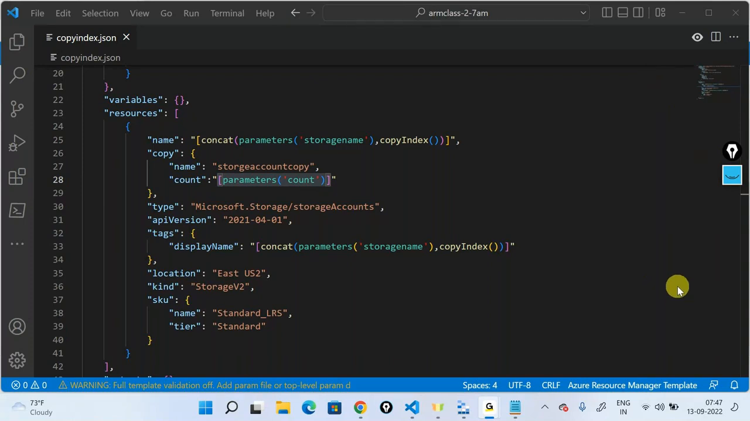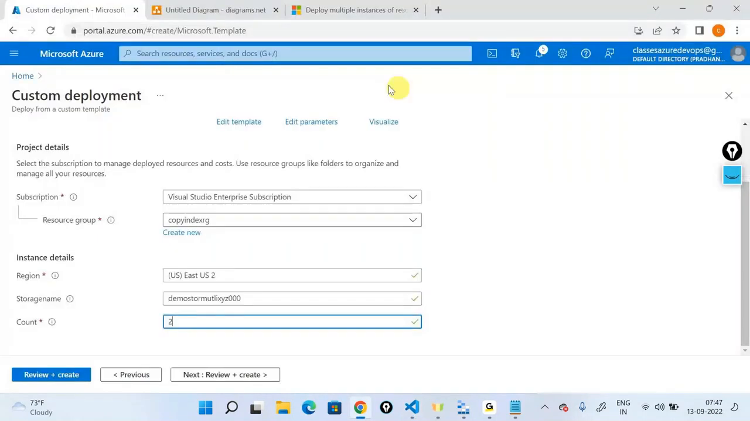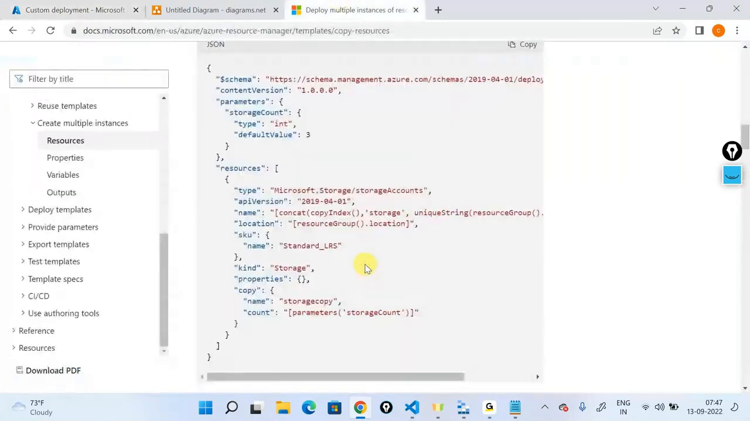Any more questions here, please? Sir, here it is taking names like storage 0, 1, 2. What if we want to create with different storage names? It is taking a sequence, right? Yes, it's taking a sequence right now. So the good question here is, what if I want different storage names? It's taking a sequence. Yes, you can also do that. How can you do it?